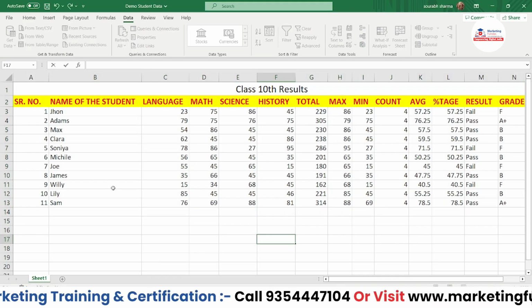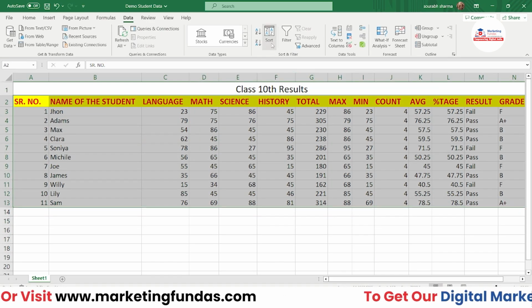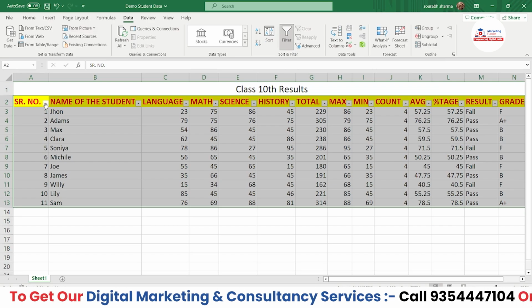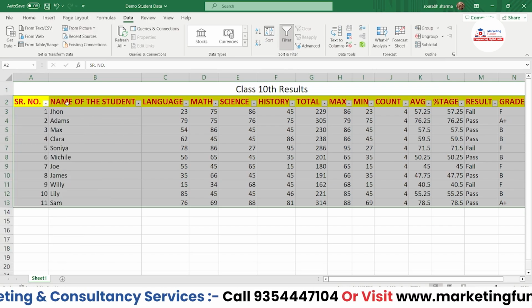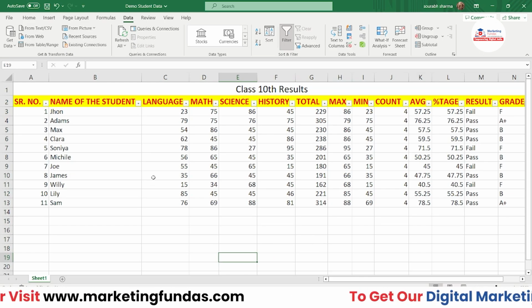Okay, I guess it didn't happen. Let me select again and just click on this filter option. Yeah, filter has been applied, as you can see here. These are the filter options over here, right? So we got two simple ways to apply a filtration option.